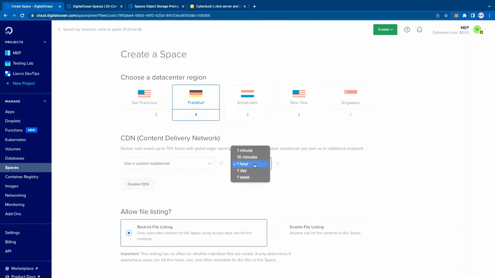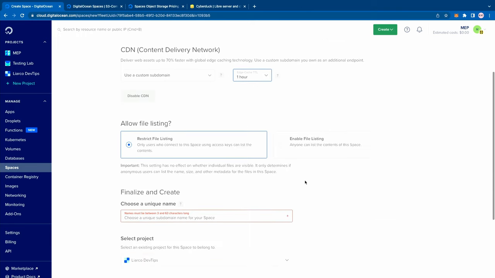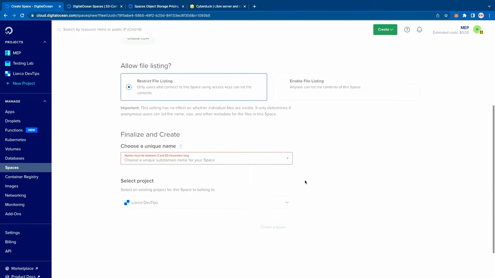You can also choose a cache time for browsers. This will tell them how much time they should cache your files for. This also depends on your use case, but most of the times, the higher, the better. File listing allows users to point to a folder and see the list of all the files in there. I never had the need to enable this, but it's good to have it as an option.